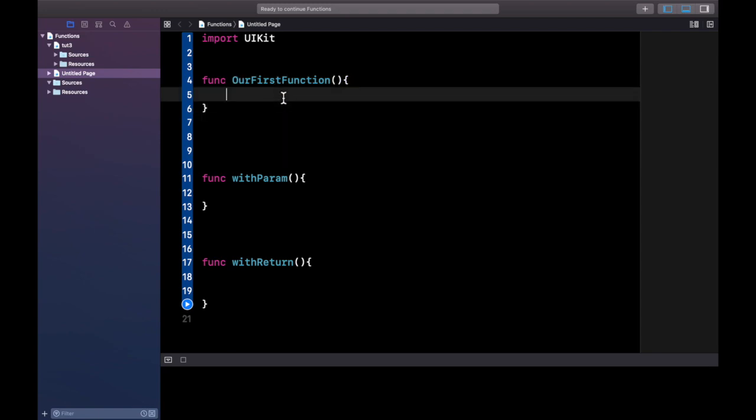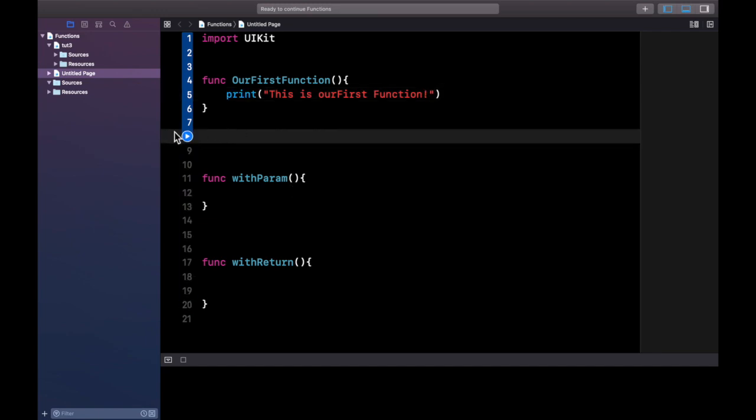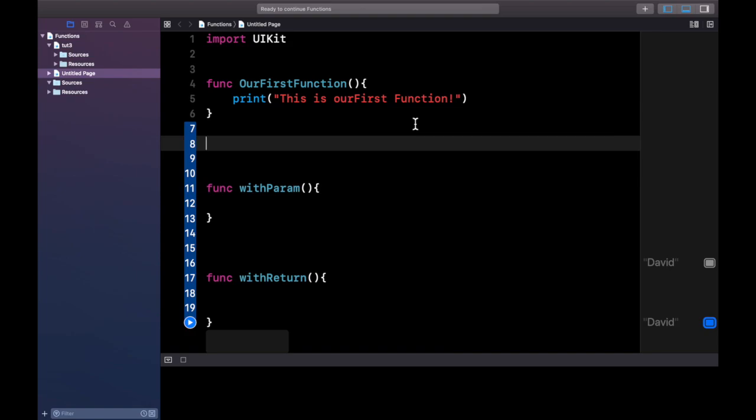Let's go ahead and print something, and I'm going to say "This is our first function." Let's go ahead and run this, and I want you to notice something. Notice how nothing actually happened. Although we didn't get any errors, and let me just zoom in a little bit so you can see this better, although we don't have any errors or any warnings, nothing happened.